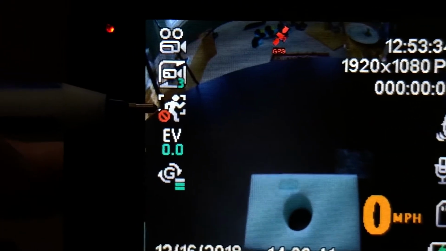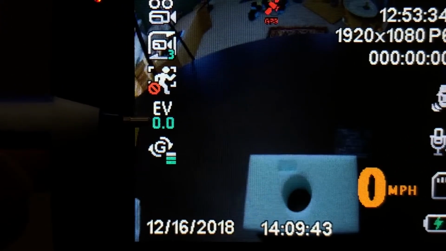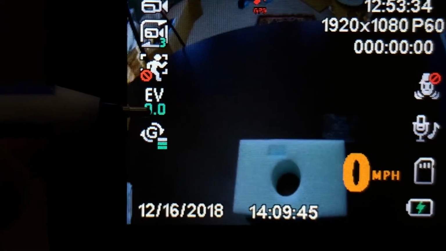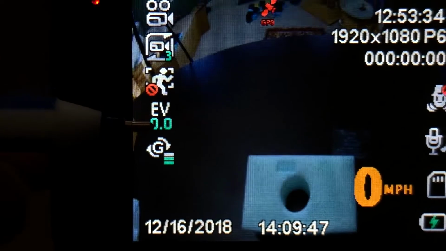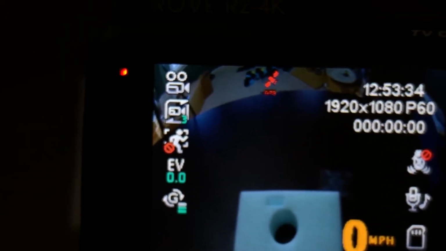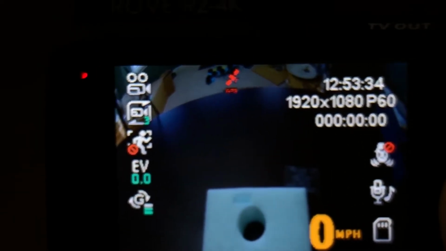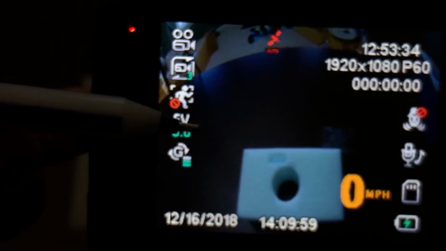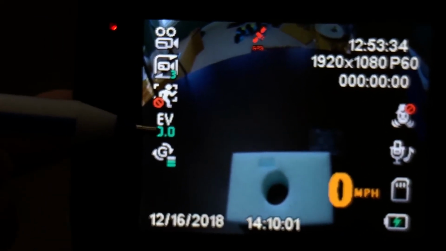All right, enough said about motion. Next one is exposure value. See how it says 0.0? At 0.0, the camera is going to set the exposure automatically based on the light outside. If it's sunny, it's going to set the exposure just right. If it's cloudy, it's going to set the exposure a little bit higher to get a better video. Even at night, it's going to set the exposure correctly automatically.